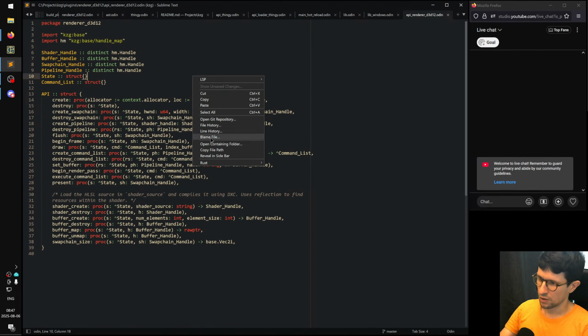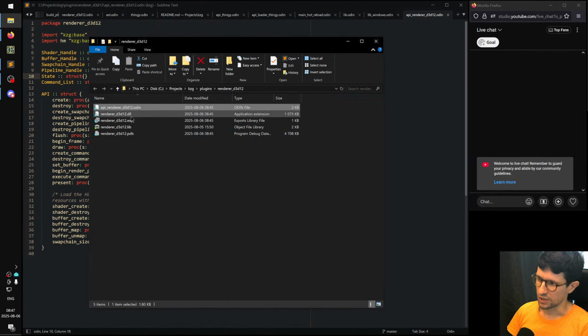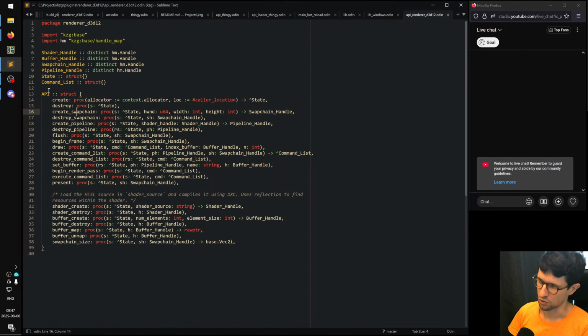So if you look inside this plugin, all there is in here is a DLL. Never mind these files. There's a DLL and there's this API file. The DLL is loaded by the host program, and then this API file contains the description of the API, which can be fetched using a little plugin system I've written. This API file is generated, right?